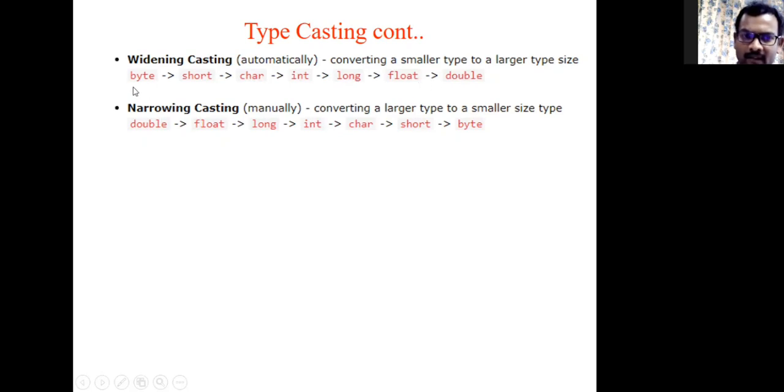And here in the widening case, lowest data type values are converted into the highest data type. This will be done automatically. There is no need to perform the typecasting. But for the reverse case, where you want to convert from highest data type value into the lowest data type, for example, if we want to convert a double type of value into the float type of value, then we need to perform that type conversion manually.